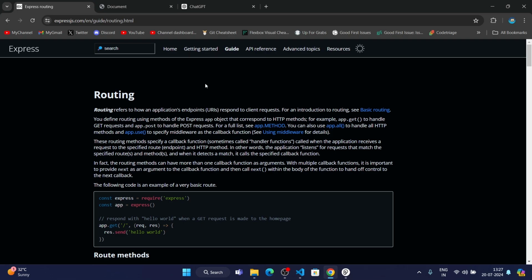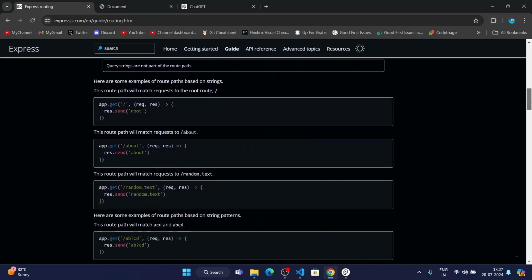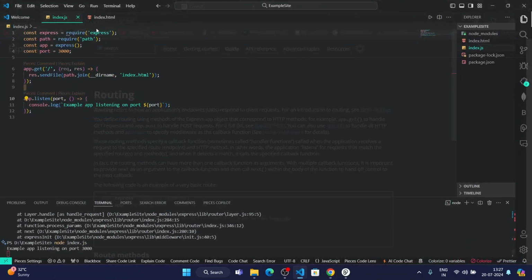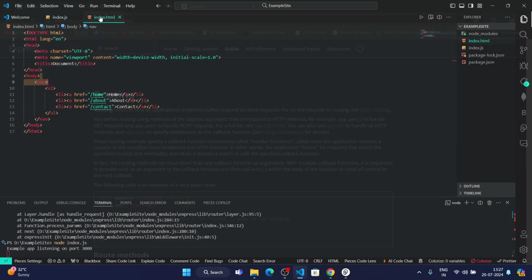Now I'm going to show you some example use cases. So I have this Express.js routing article fired up here, which I'm going to skim through. And then I'll also open up my code where I have an index.js with this express code, and I have this index.html where I have an example navbar, and if we go to the localhost we'll see this example navbar here, but none of the links actually work because I didn't do any routing here.